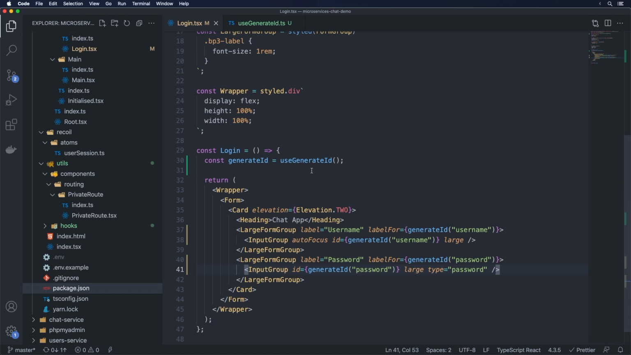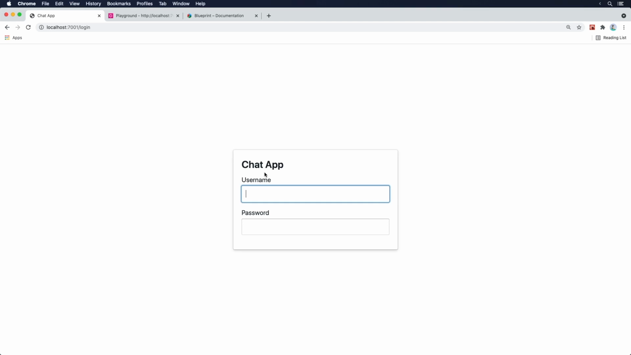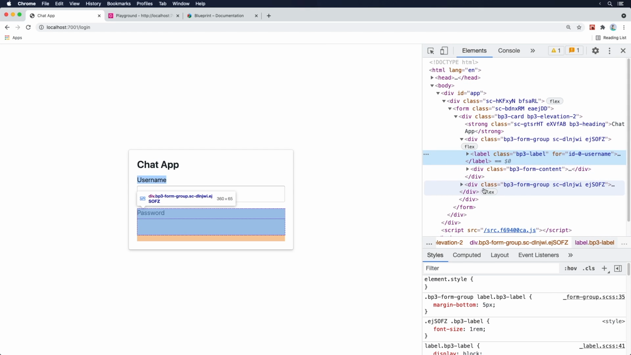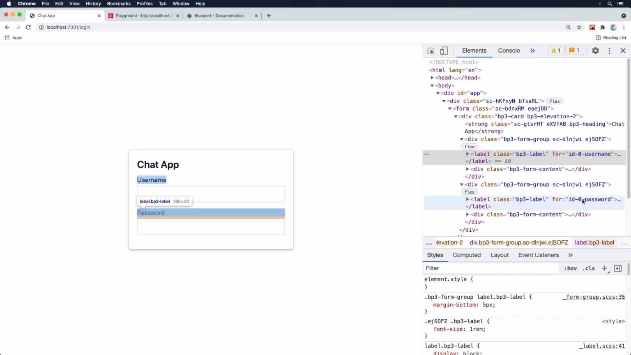So now that we have this set up, we should be able to go into Chrome, and you'll notice here, if we click on the password text, you see that it goes to the input, like so. And if we actually have a look at the IDs being generated, you notice that we have ID 0 username, which makes sense. And this one here is ID 0 password.